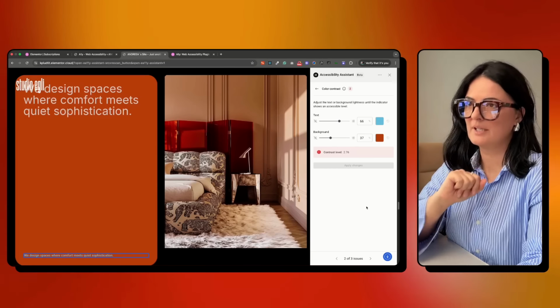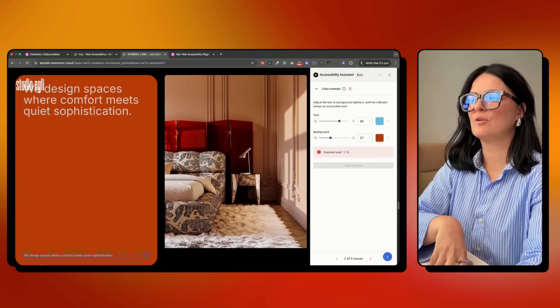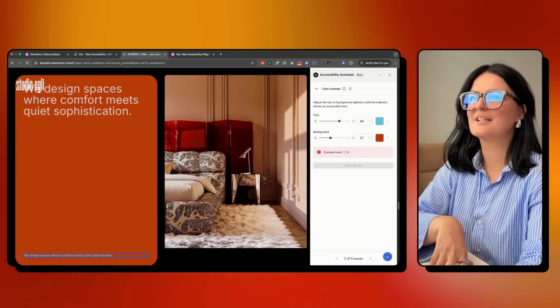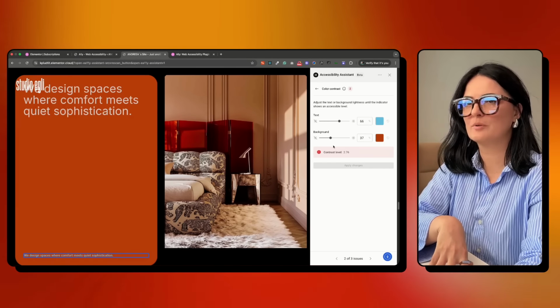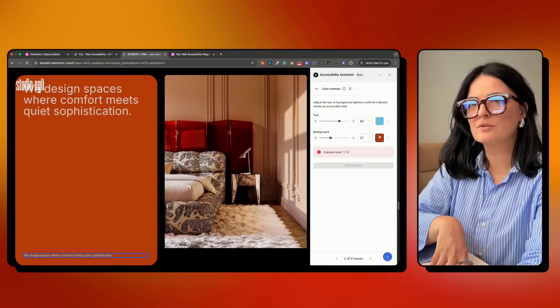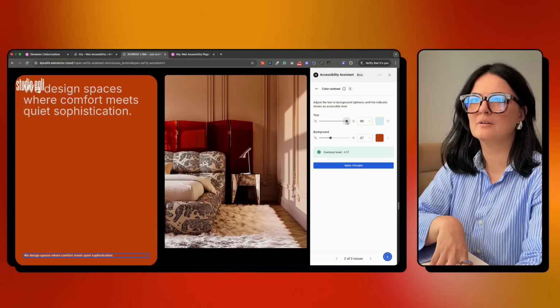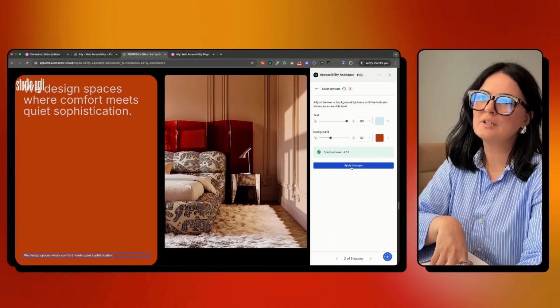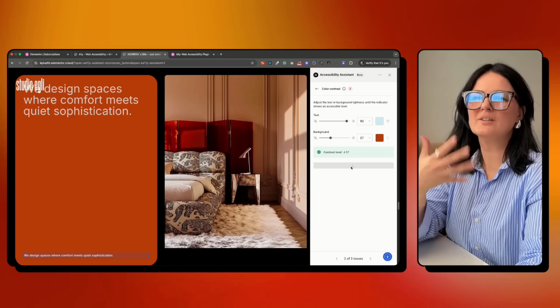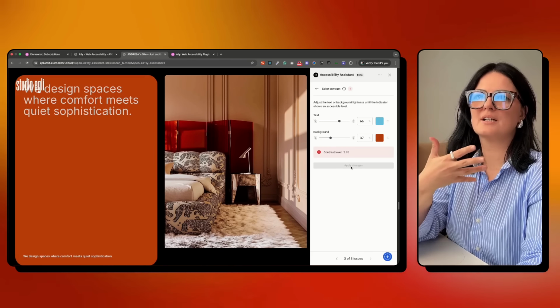So again, nice. Okay. Next issue. All right, this is an issue because it's true, it's not really legible. So I'm not going to change the background. I'm going to change the text. So I'm going to slide it again. Oh, it needs to slide quite a lot. And it does make sense. And I'm going to apply the changes. So you understand what I mean, how this works.